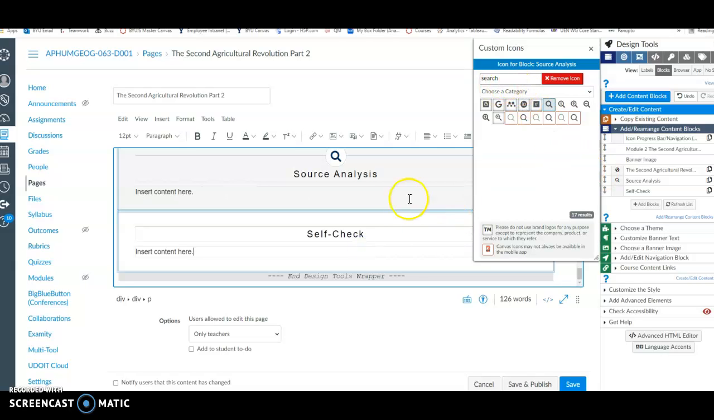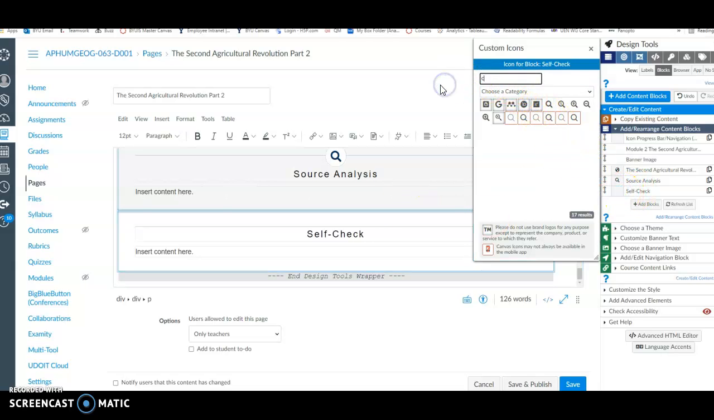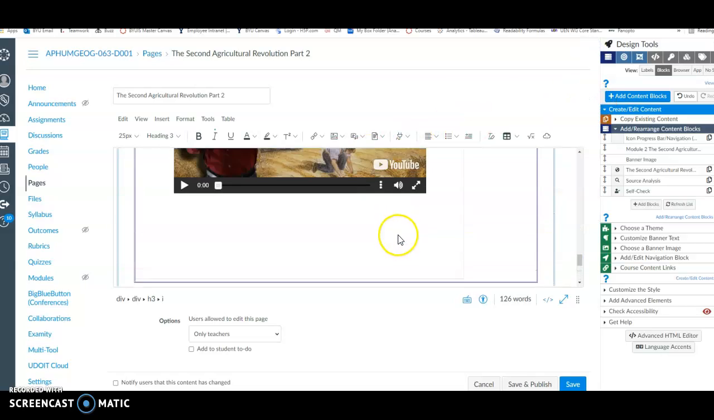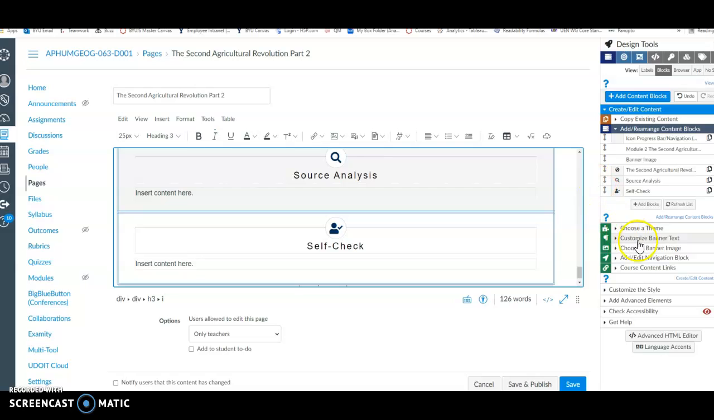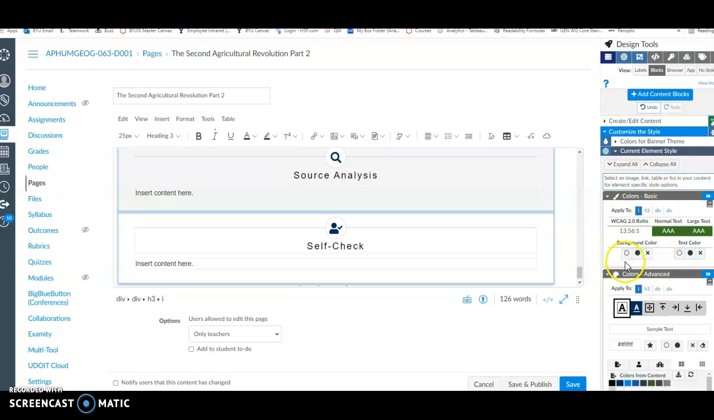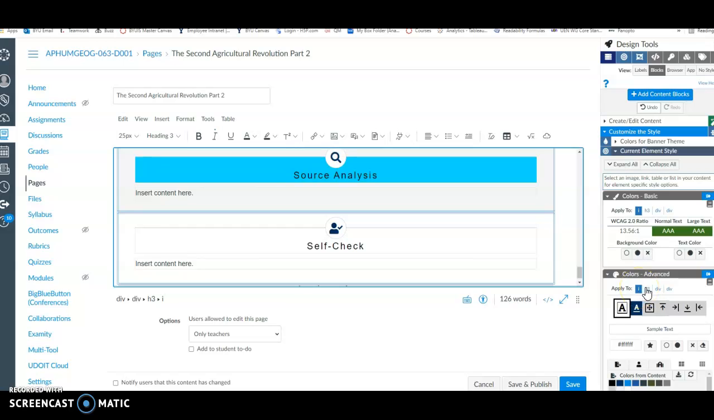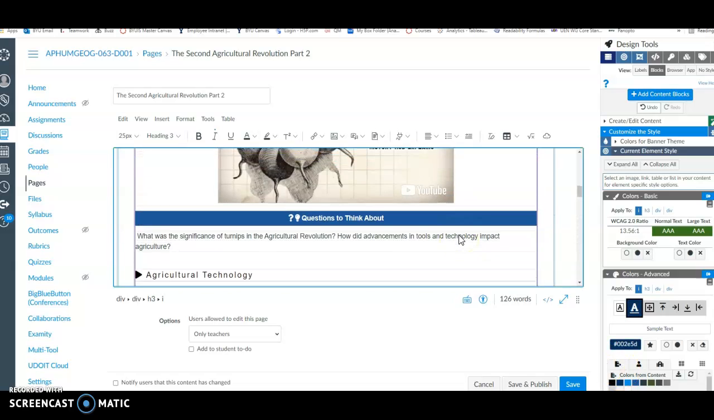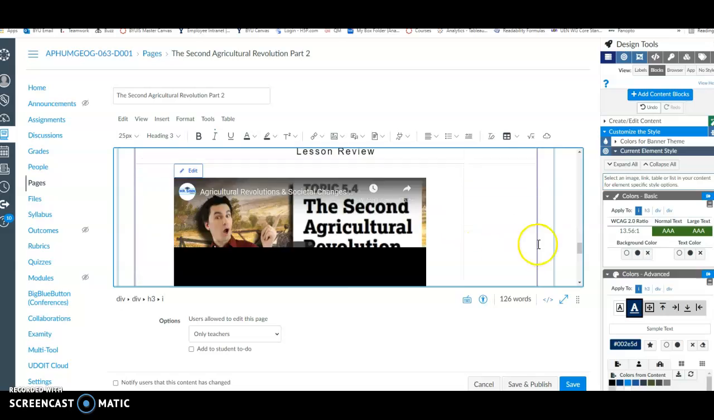The self-check, we know that it's going to be a check. I think it was this one. And then to customize the style, I don't know if you know that, but I'll go over it. You click on there and then go to customize the style, current element style here, and then you just pick. So I think the background is the blue, so was it this one, something like that. I can't remember how she did it. It's the entire circle.